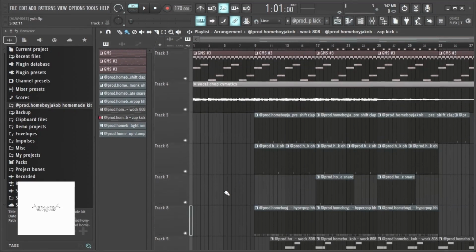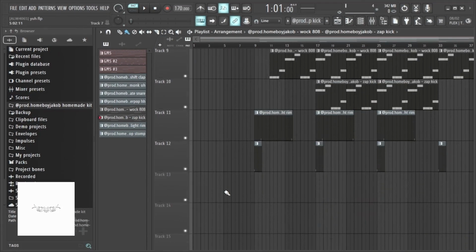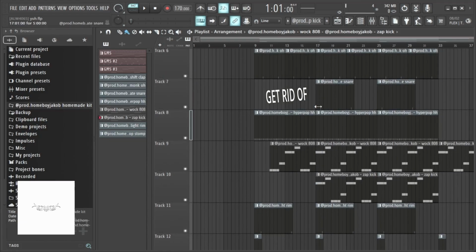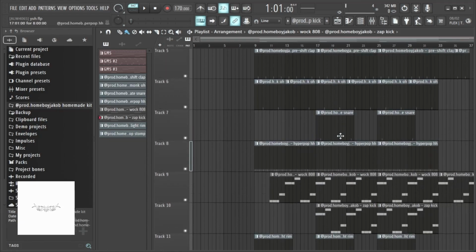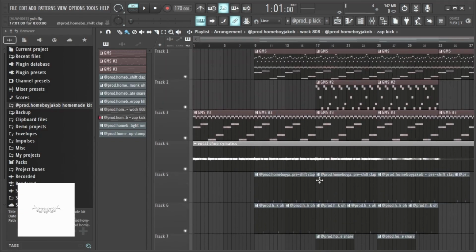Also, when you're arranging, it's good to add and get rid of drum sounds throughout so the beat is not completely boring. Same with the melodies. You can take out one part of the melody and then bring it back in later, and it just adds variety so the listener is not bored.